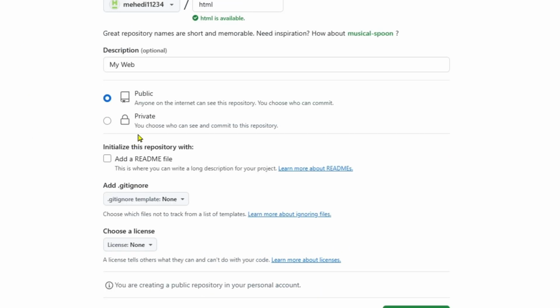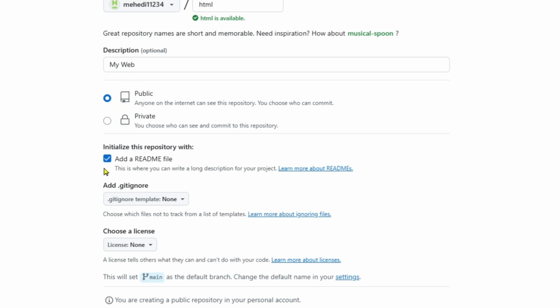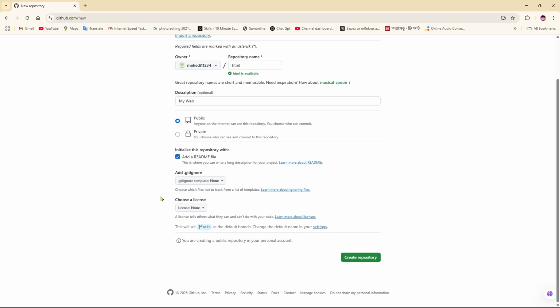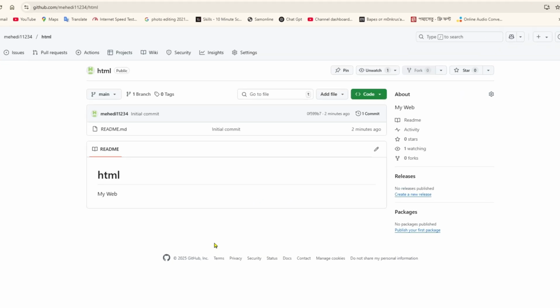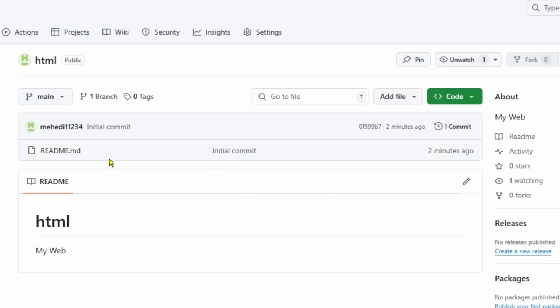And then make sure which one you want to give, private or public. So I'm going to leave it as public and then click on add a readme file. And then I'm going to simply click on create repository. And as you can see, right now it's added, and now we're going to add a file.